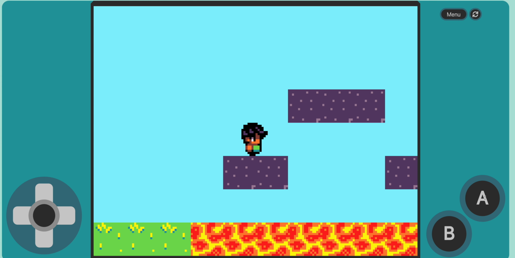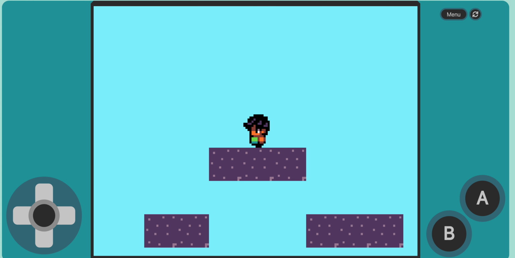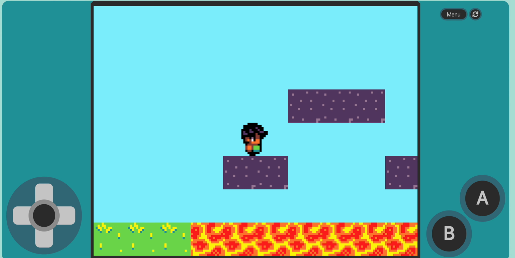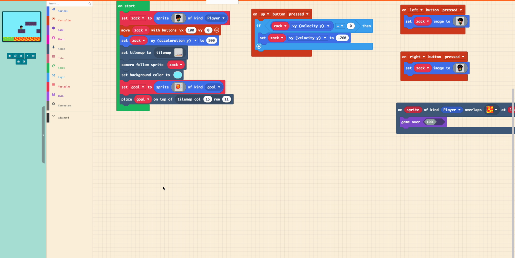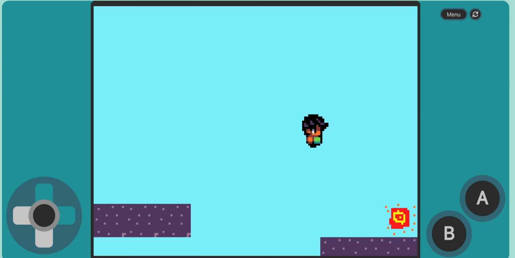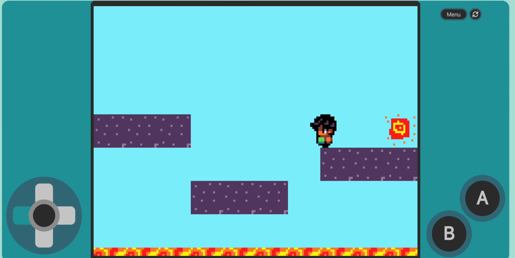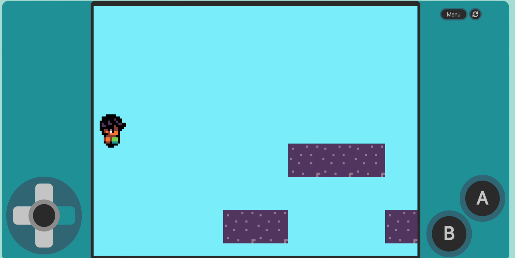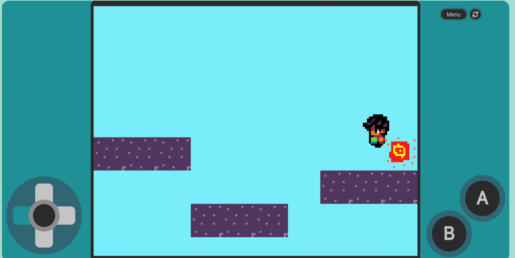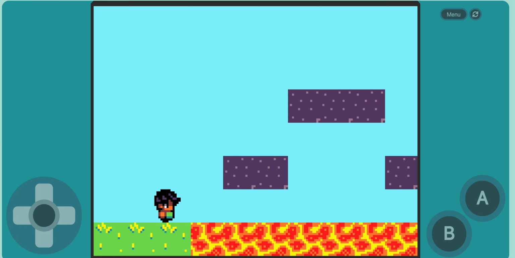Now our goal is on here. And I accidentally fell in the lava. But if you noticed, if I touch the goal, I don't appear in the next level, because we didn't code the next level, and we didn't even code what happens if our sprite overlaps the goal. This level gets deleted.